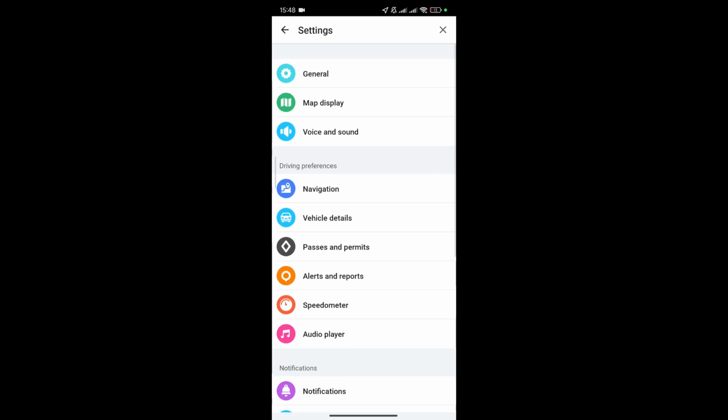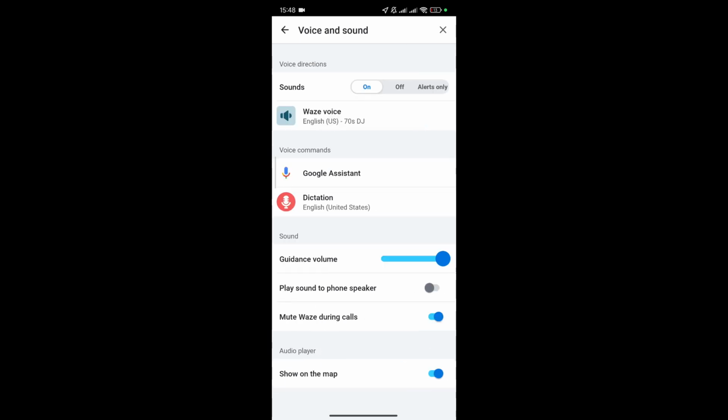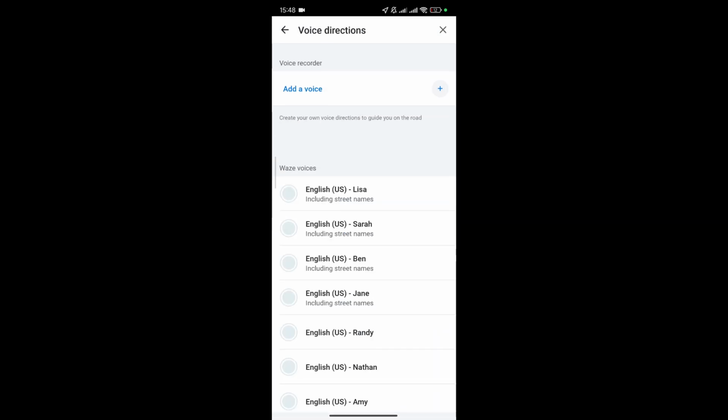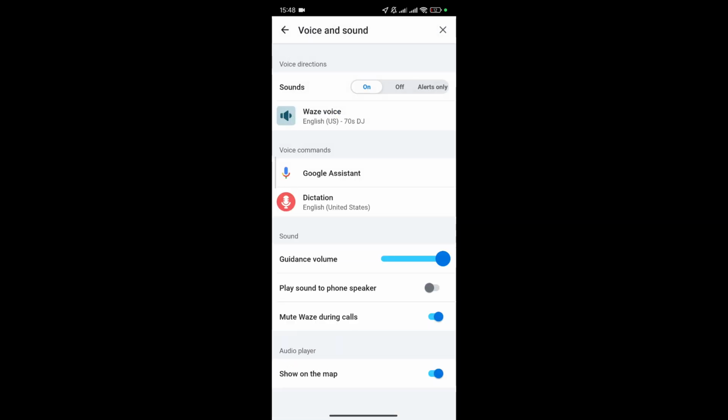Now just simply head towards voice and sound on top. Now once you're under voice and sound, simply here you can see your voice directions with various navigation voices which you can choose from. Now since we want to turn it off, right here beside sounds you can see this off icon. So simply select it.